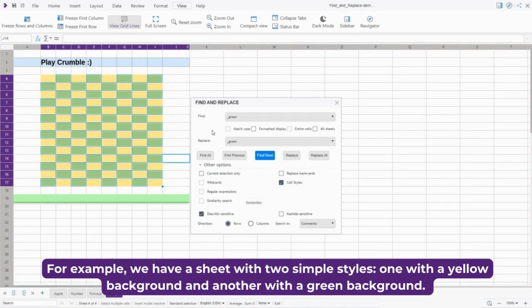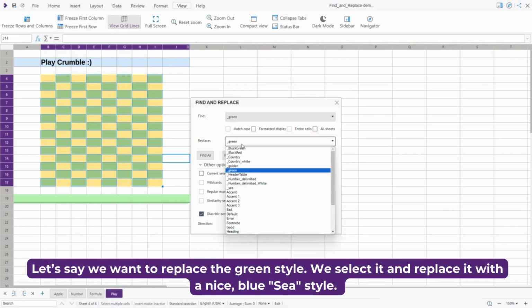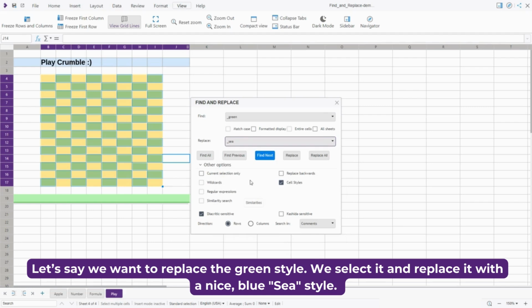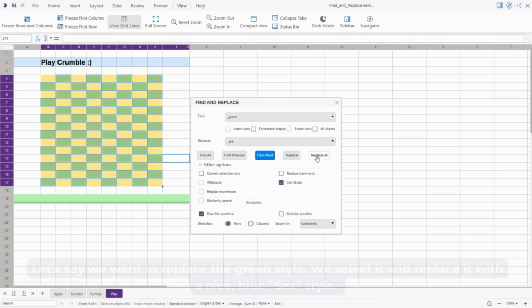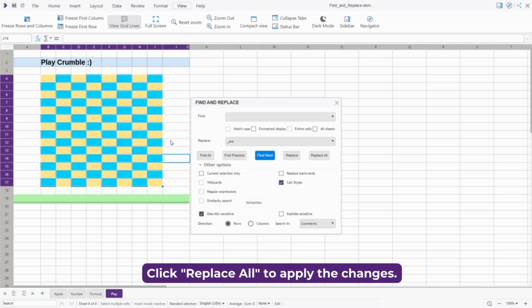For example, we have a sheet with two simple styles, one with a yellow background and another with a green background. Let's say we want to replace the green style. We select it and replace it with a nice blue style. Click Replace All to apply the changes.